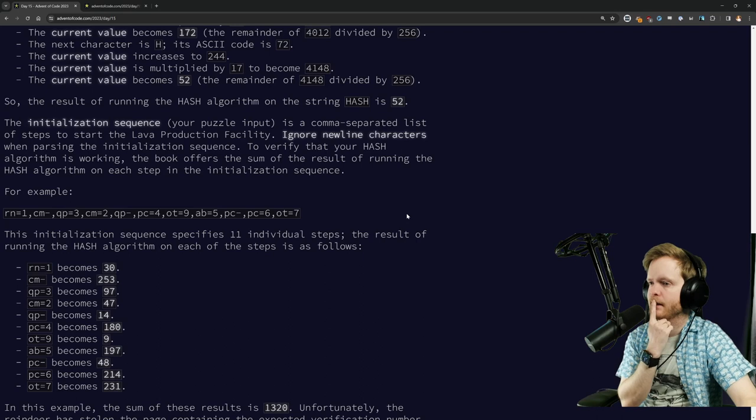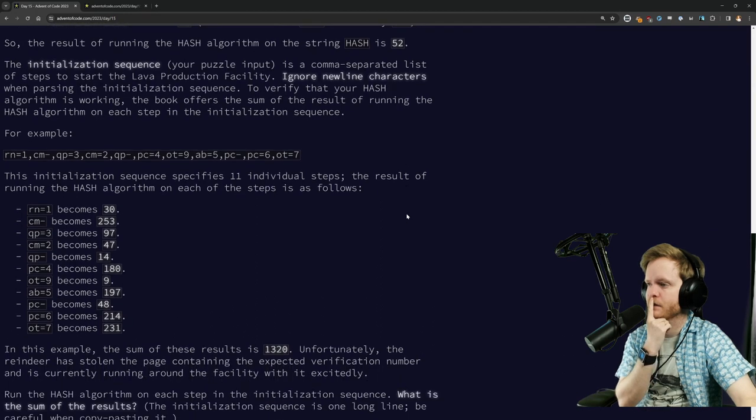It's a comma separated list. Ignore newline characters, parsing the initialization sequence. To verify that your hash algorithm is working, the book offers a sum result from running the hash algorithm on each step in the initialization sequence.